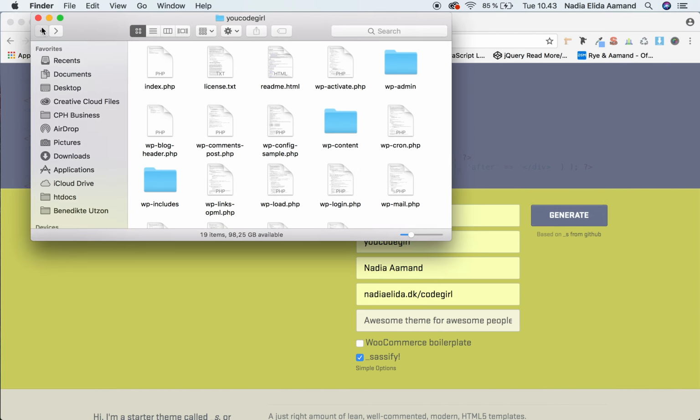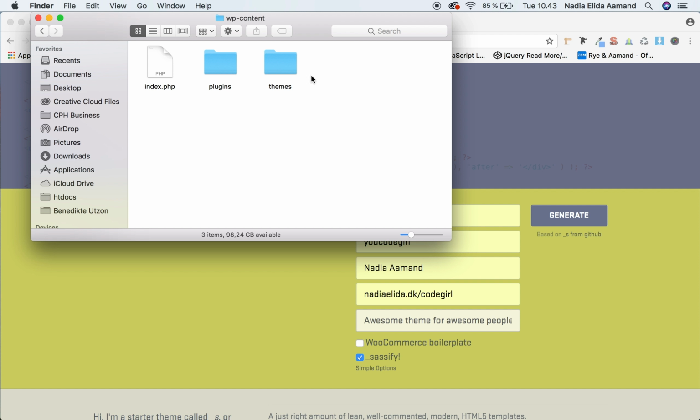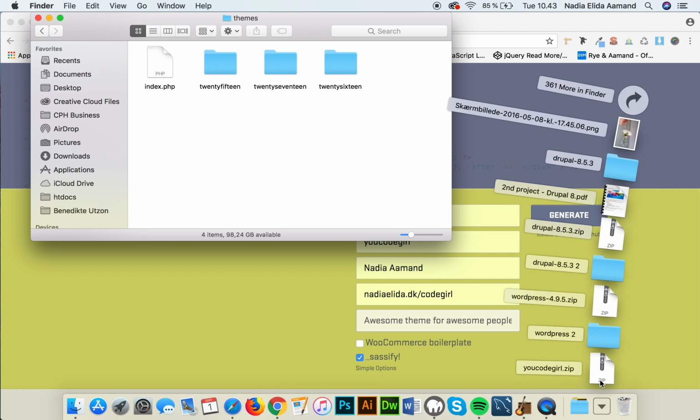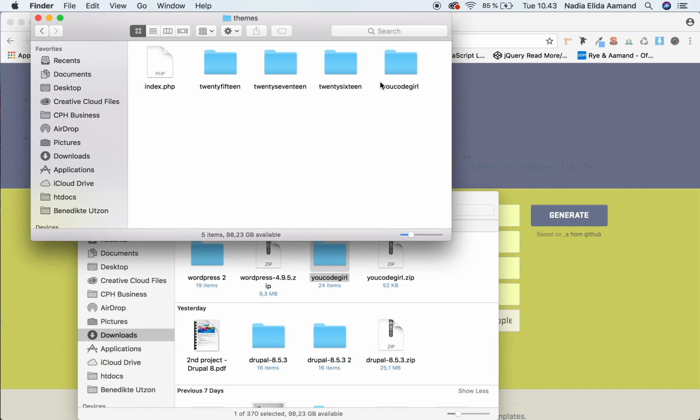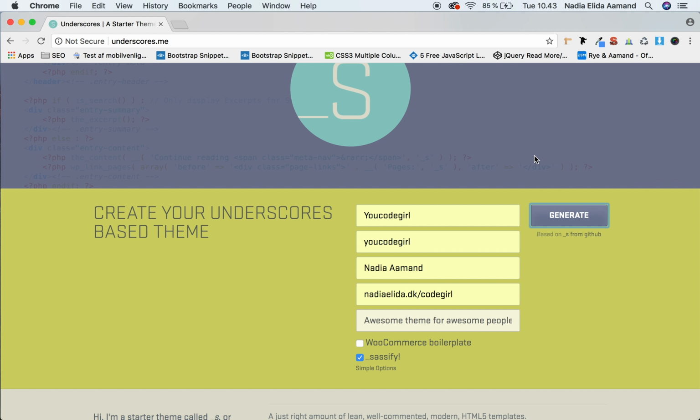As soon as it's been downloaded, you want to go to your htdocs and go to your new theme, go to wp-content, go to themes, and then you want to take your zip file and unfold it, and simply just drag it into your themes folder. And that's basically it. Now your theme is a part of your WordPress installation that we're going to do next.